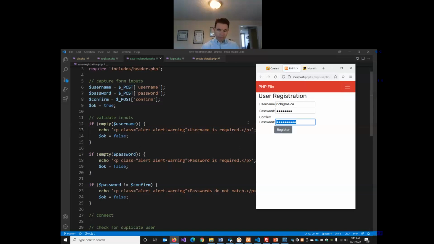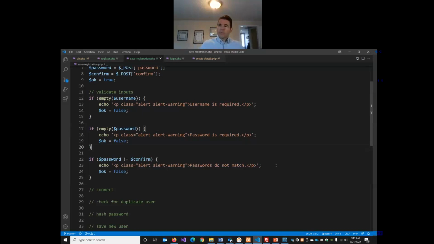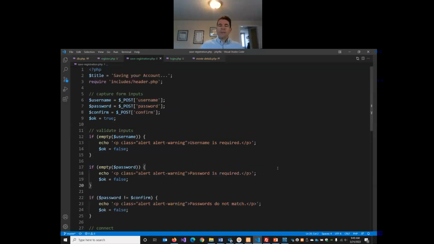If I put in two passwords that are the same, I should just get a blank screen right now. There is no error. Well, Belinda, it's not really necessary because if we put in a password and confirm is empty, then this condition is still going to be true, that the passwords don't match. So you can, but it isn't really necessary.